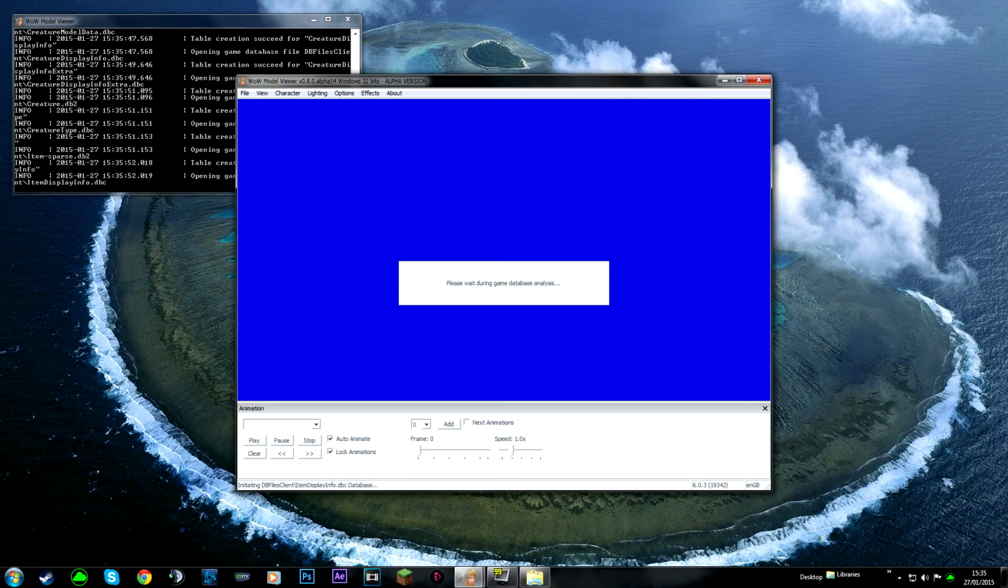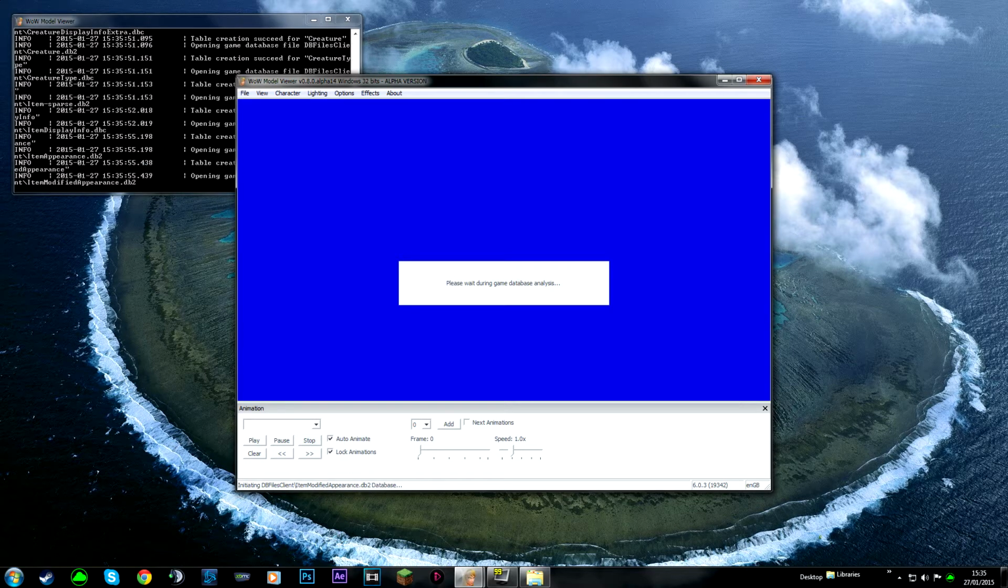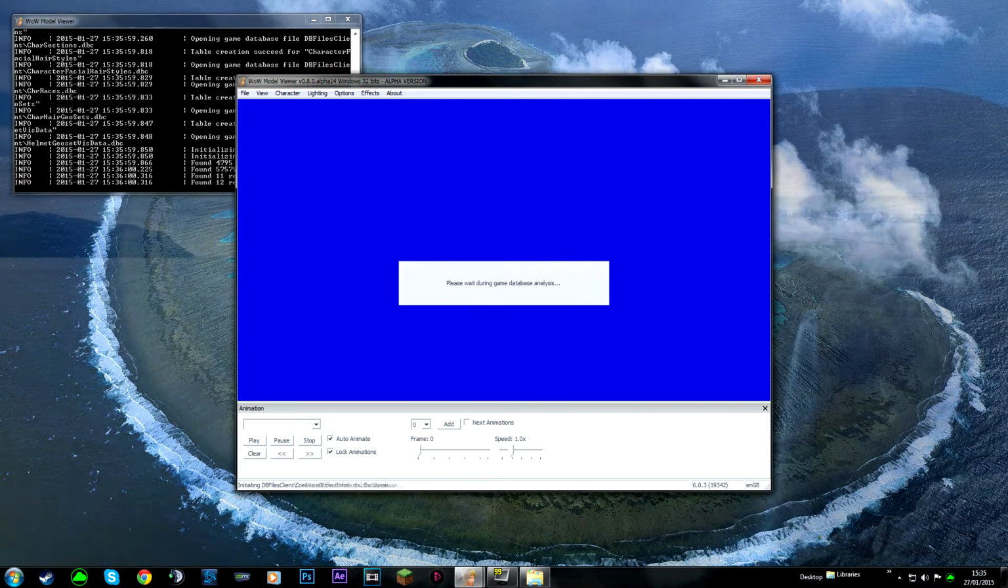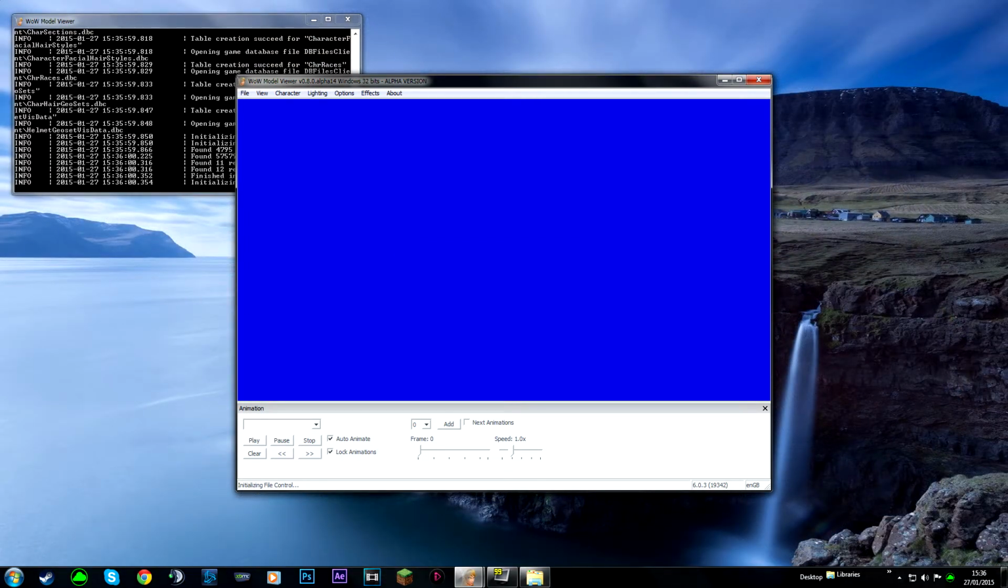Basically, the software I'm going to use today is the World Model Viewer to get the models. And we're also going to use the wonderful Photoshop. Model Viewer at the moment is in alpha stage, and it is buggy and very, very slow, so you're going to have to excuse that.